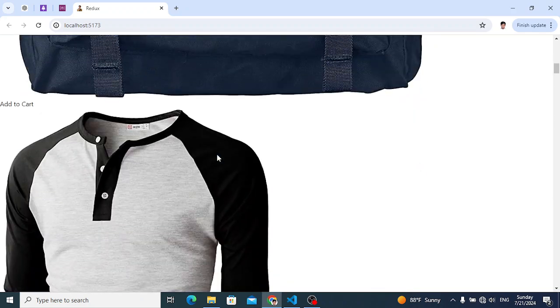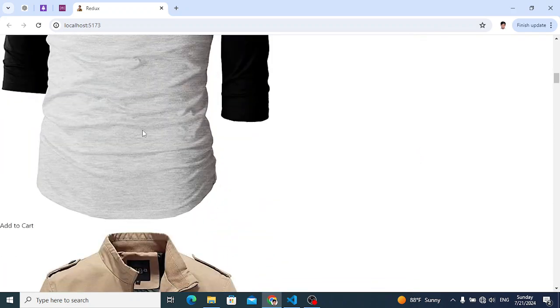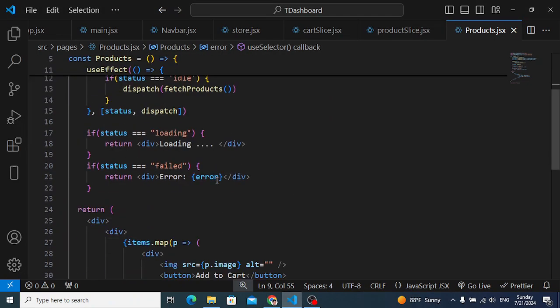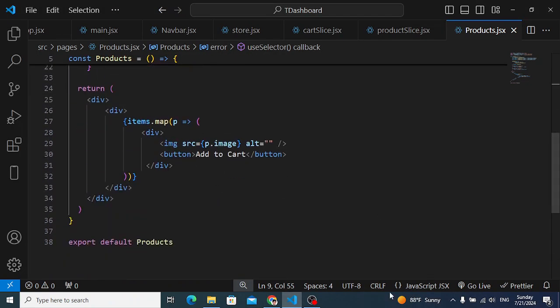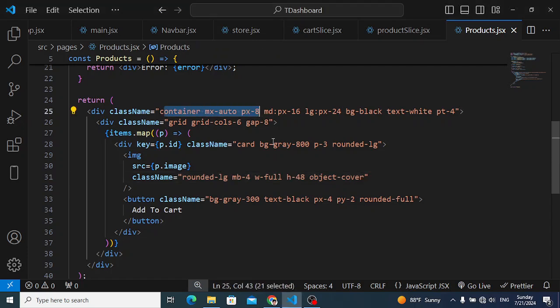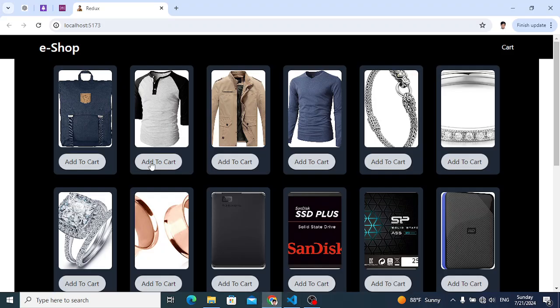So we have the products and we have an add to cart button. Now let's design it. I will use Tailwind CSS classes to design these products. After adding Tailwind CSS classes, it looks like this. These are our products. Whenever we press add to cart, we should update the item and also the cart page. We will add this product to the cart.